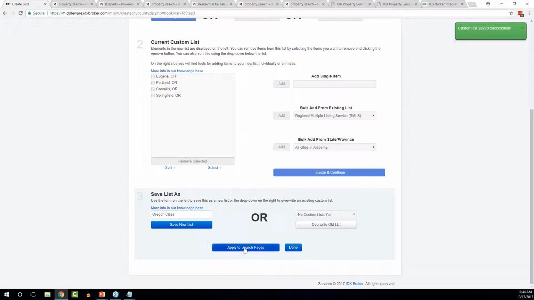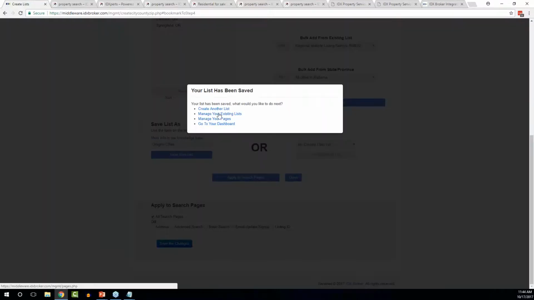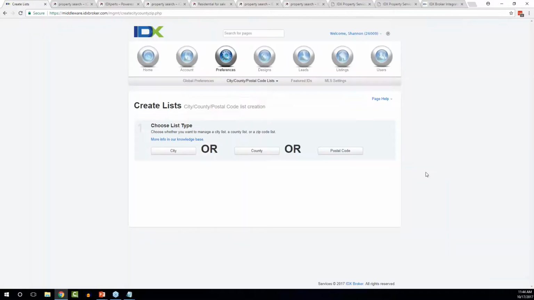And then the next thing you want to do after you give it a name is click on this Apply to Search Pages button. Tell it which search pages you want it to apply to. If you want it all, just click the All Search Pages. This does not apply to your widgets. Widgets such as the quick search you will need to set separately. Yes.